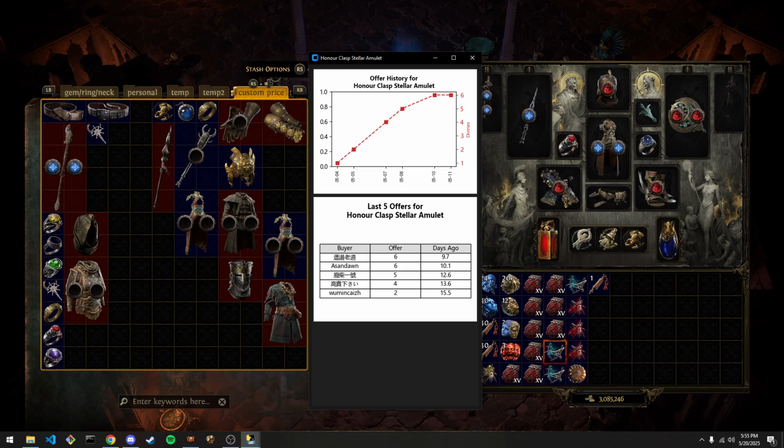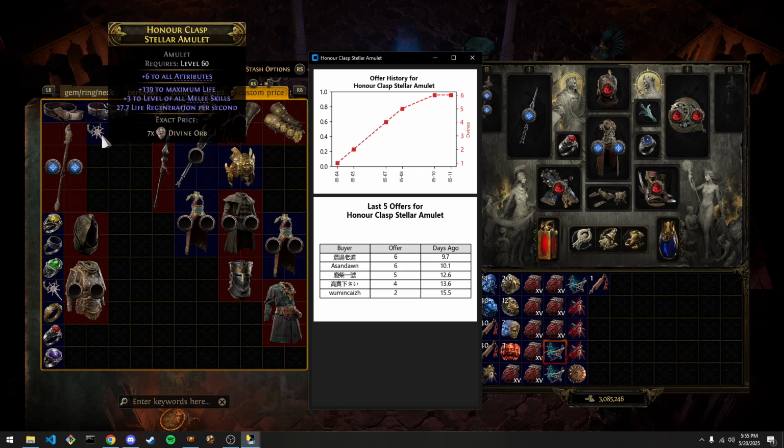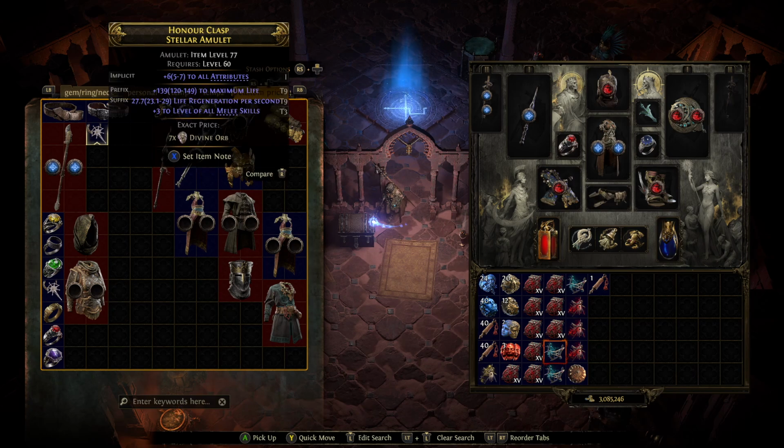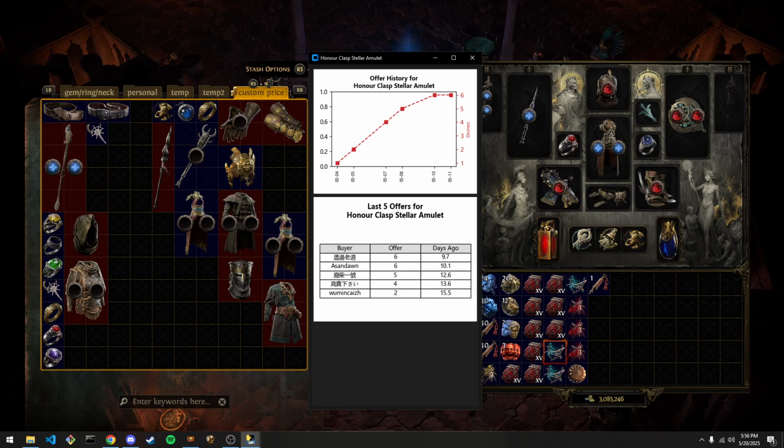So if we go to this +3 melee skills item that I found in the Lake of Calandra or whatever, it only has 3 mods on it, but they're really good mods, right? They are T9, T9, and T3, so really high value mods. And here you can see the Divine's price that I've gotten.